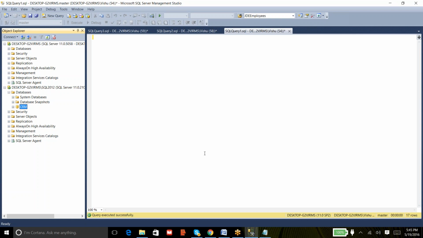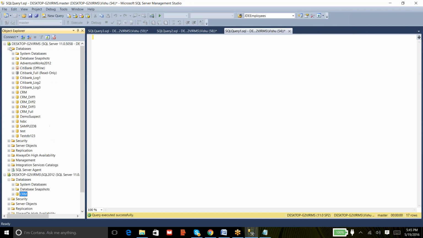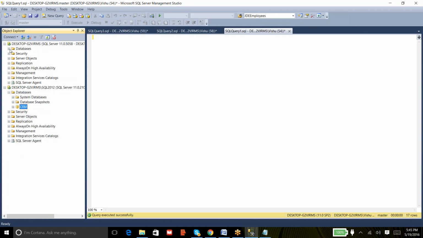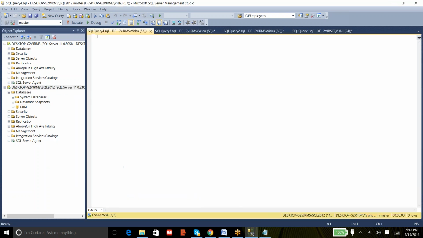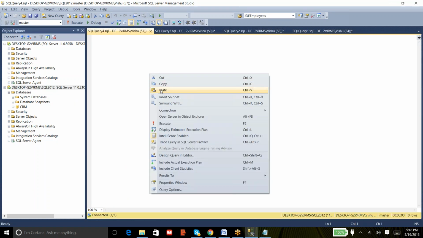Once you are done with that, then you need to script out. You need to do the same thing for side-by-side migration. You need to back up all the databases and restore them on the destination instance. Once all the databases are restored on the destination instance, we need to run the stored procedure on your source. So this is my source. Copy the output and go to the destination instance, open a new query and paste the script.